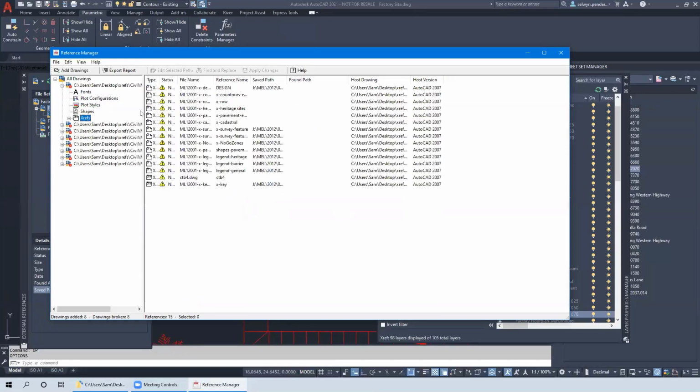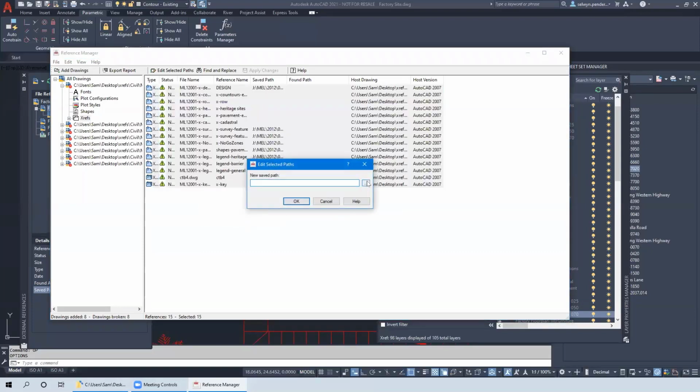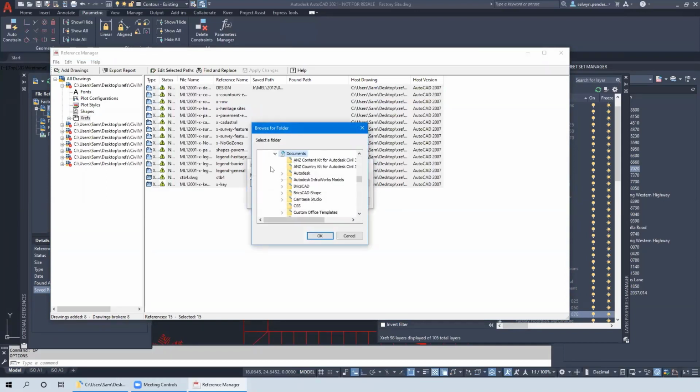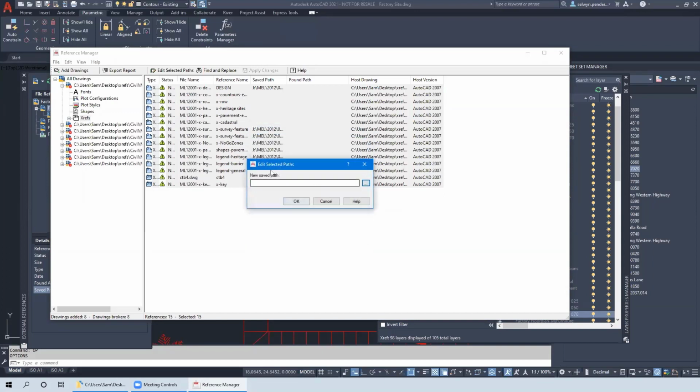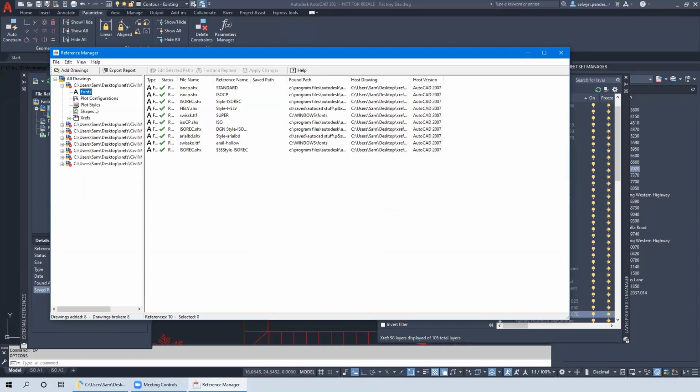You can come through here and you'll see that you'll have different status, and it says not found. We can actually go through, click them, right click, and we can edit the selected paths on them all, and we can hard code the path into our drawings. So we just click the location where they may be. Okay, and then it would update these. So you can come through and check your fonts, your plot configurations, plot styles, any of that sort of stuff.